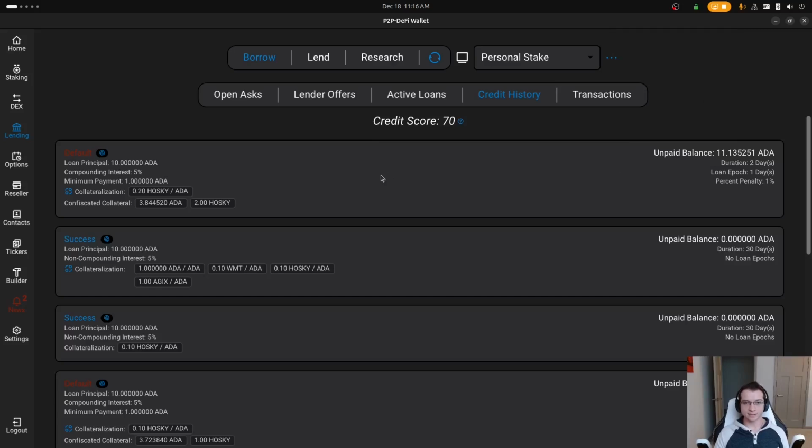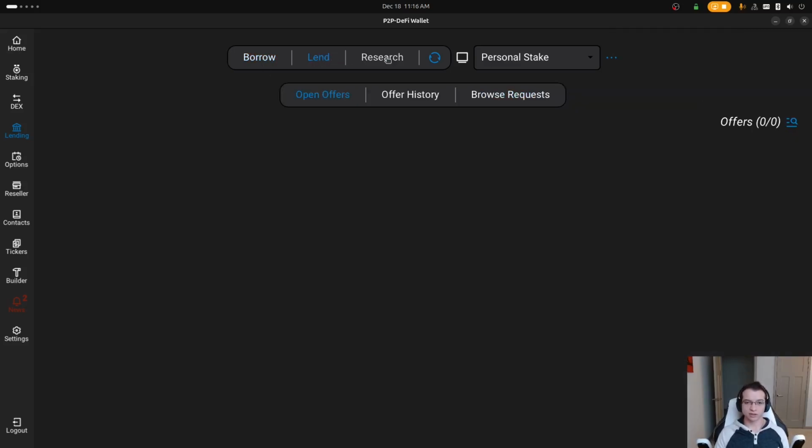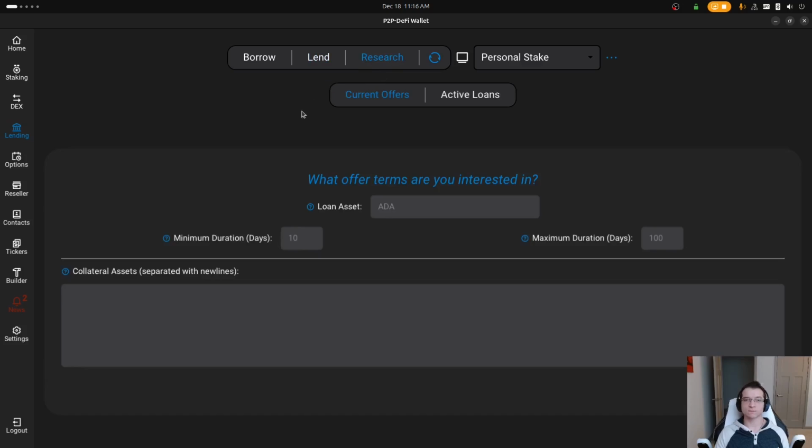Finally, there's one last thing to cover. We've covered the borrower, we've covered the lender. The last thing is research. It is for what the name implies. If you aren't sure what terms to offer, you can see what other people are currently offering and what terms are currently being used for active loans. So you can switch between current offers or active loans.